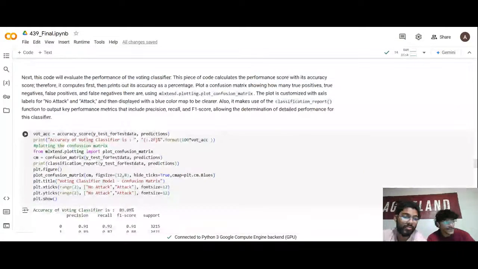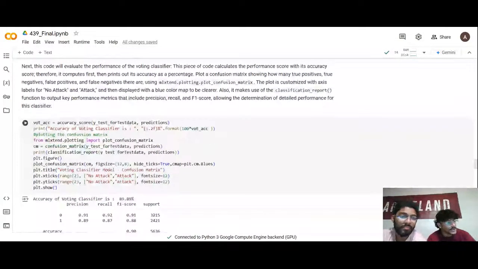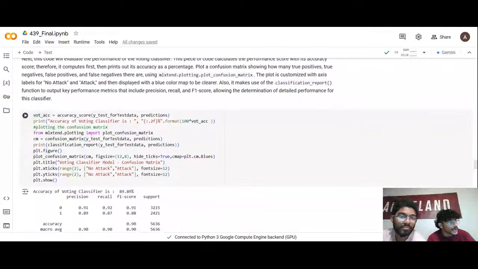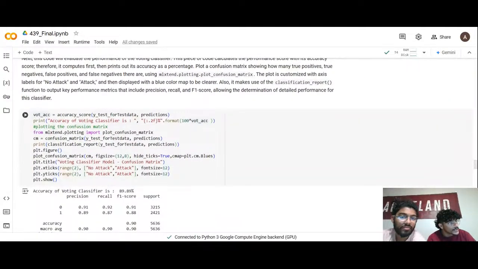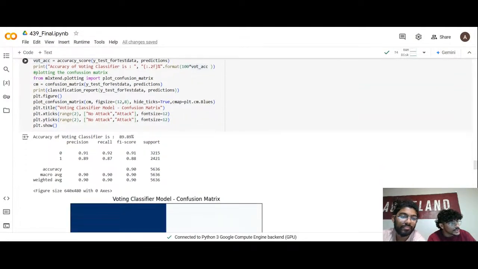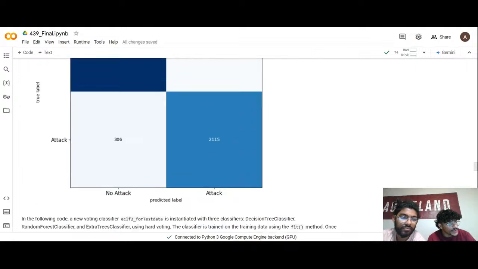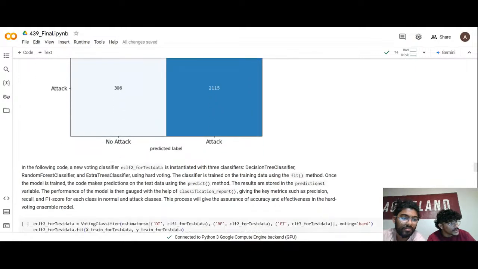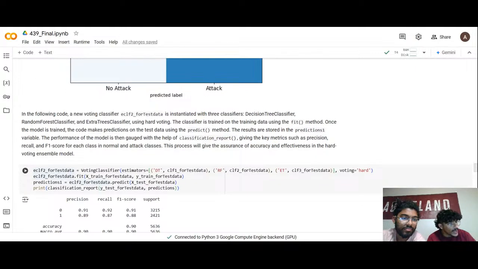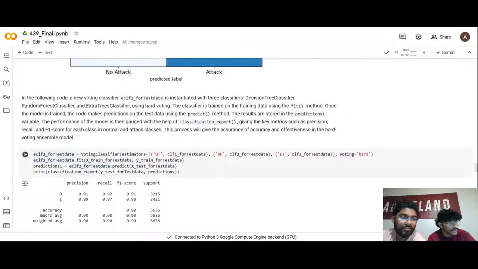Next, we're going to evaluate the performance of the voting classifier. So this code will calculate the performance scores with its accuracy score. Therefore, it computes first and then prints out the accuracy as percentages. It plots a confusion matrix showing how many true positive, true negative, false negative, no attack, attack. And then it also makes sure the classification report is spit out.